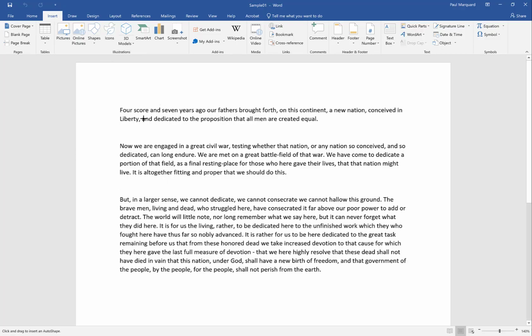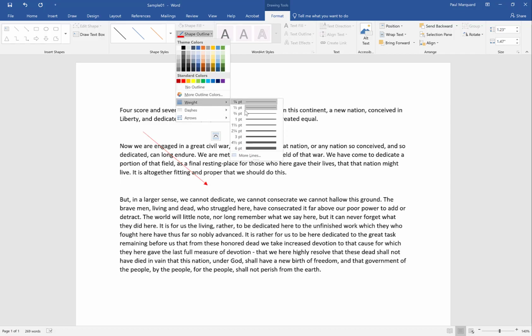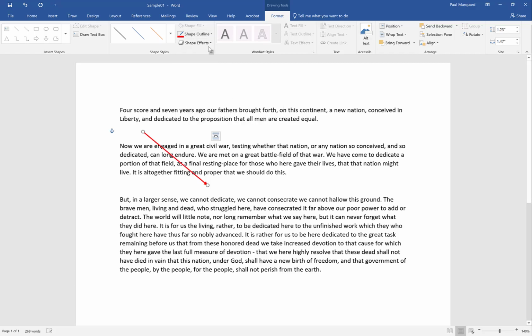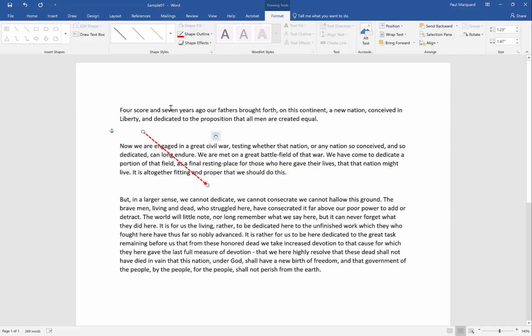I'll start with just a line or an arrow in this case. So I can draw an arrow through my document. You can see it there. I can change the color. If I go to Shape Outline, I can make it red. And under Shape Outline, I can also change how thick it is, 1.5. I could make it a dashed arrow as well, right? Something like that. A lot of different options there for that arrow.